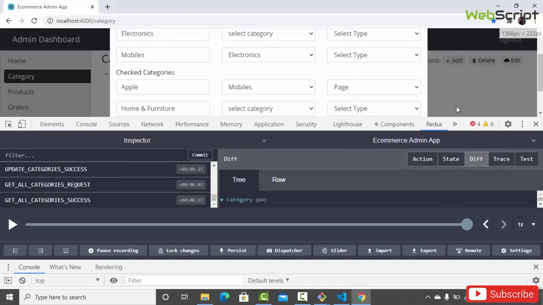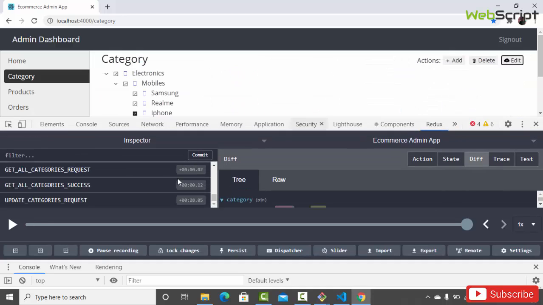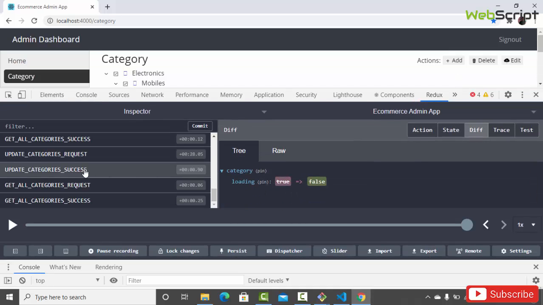Now let's make the request, save, and you can see we have got get all category requests, update category success, from that's loading and all.